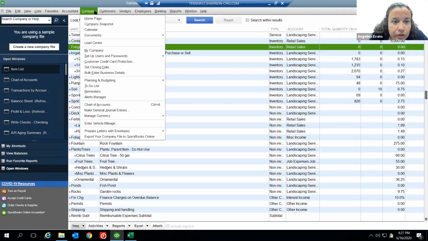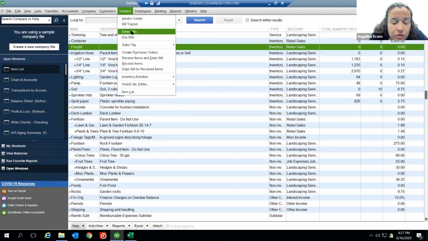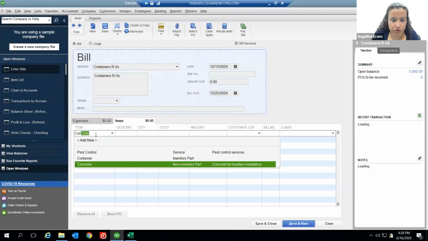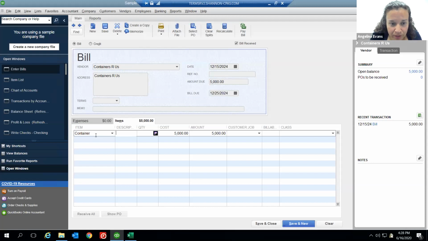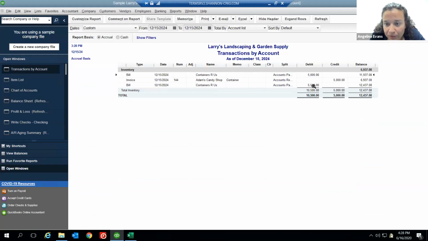Okay, so let's go over here to customer or bills. We're going to go to containers. We're going to have our container, we're going to buy one, and then we're going to have freight. And it's going to cost us $500. So now this is $5,500. So when we save and close this, it's going to increase our inventory by $5,500.